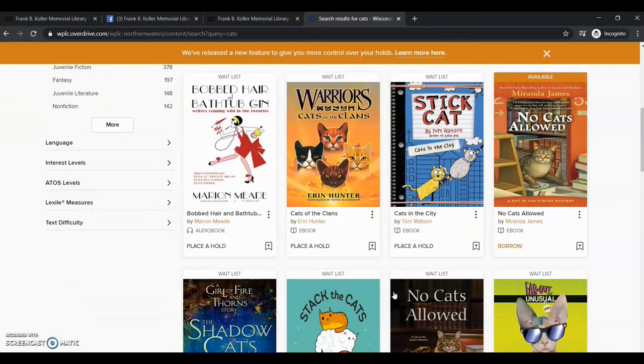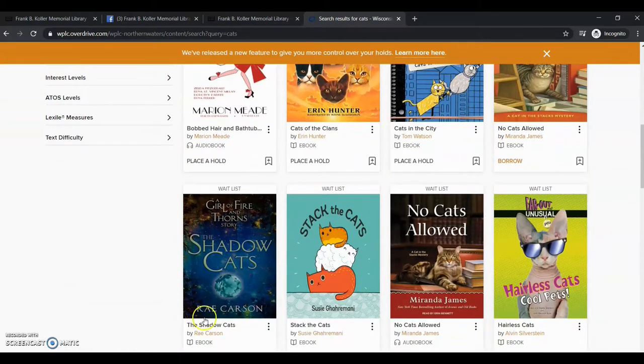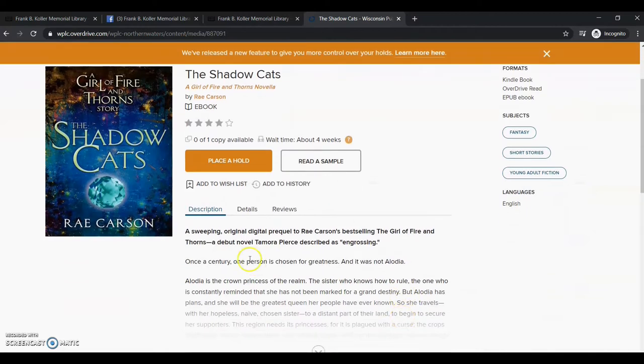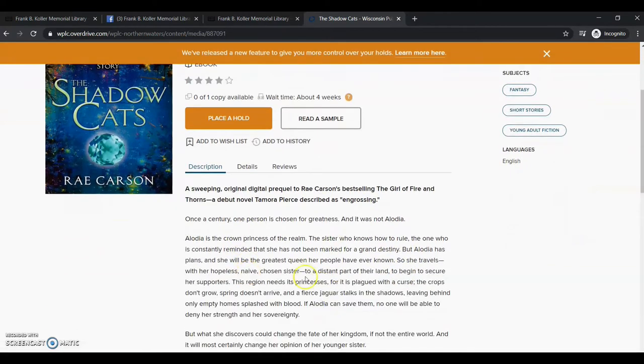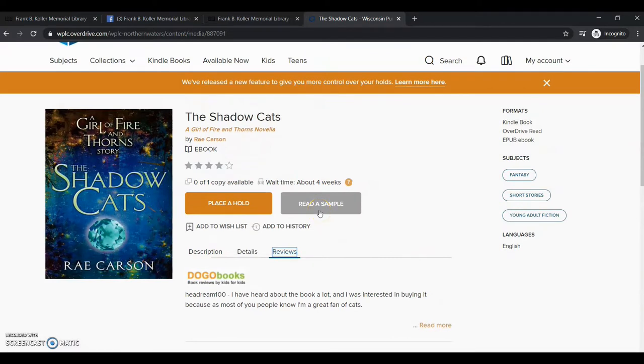So say that you do find one you're like, oh, but I really, really want the Shadow Cats. Well, you can click on there and just take a look. A little bit more information pops up. You have this whole paragraph here that tells you about the book, and you can find some reviews sometimes. And you can read a sample, which is a really great opportunity. And then here's also the information on how long you're going to have to wait.